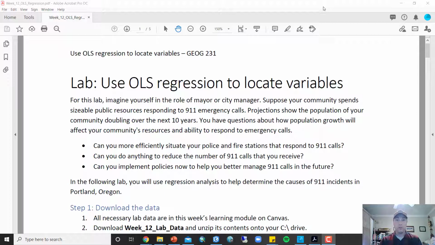But assuming you've got to that point already, you are now ready to do this week's lab, and I want to actually walk you through at least a portion of the first single variable model, if not the entire thing, and just so you get a better understanding of how this all works.